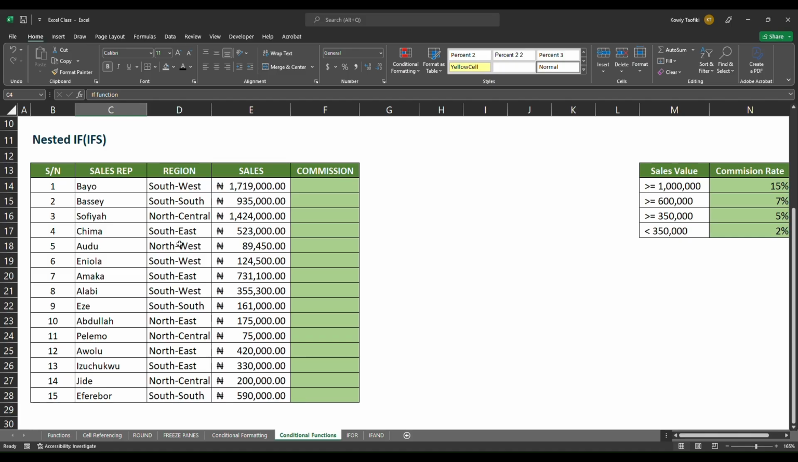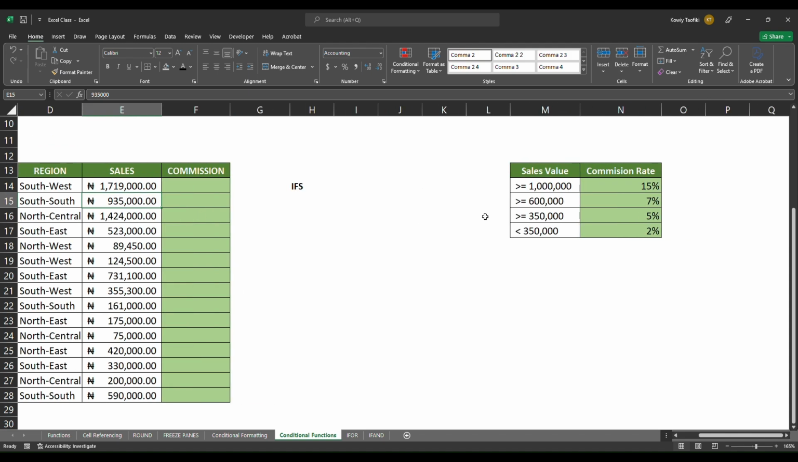But if you have more than one condition or more than one conditional statement, we use what we call the IFS function. The IFS function. Given the scenario that we have here, we have different sales reps from different regions with different sales. The company policy basically is, if you make a sale above 1 million naira, we give you 15% as commission. If you make sales of 600,000 naira and above, we give you commission of 7%. Down to you making less than 350,000, we give you just 2% as commission.